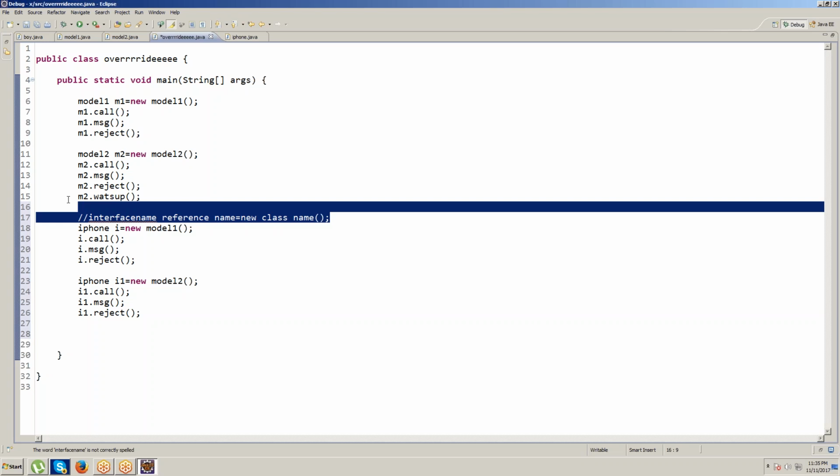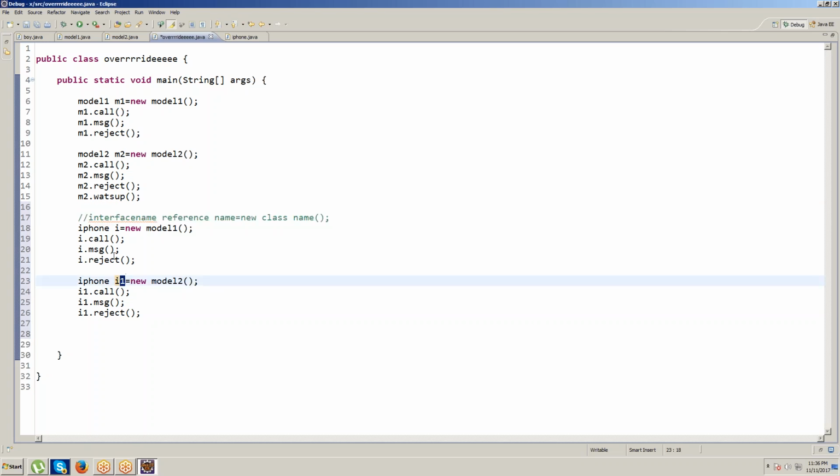So in line 18 and line 23, both interfaces are called iPhone. Yes, the iPhone is the interface. And what we're saying is, when we create this reference i, that reference is pointing to the interface. If I give i again, we can't call that function, so automatically it will show an error.